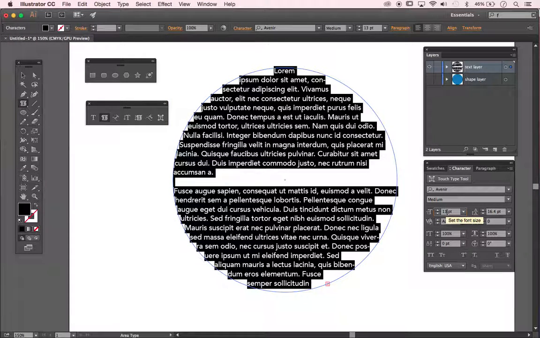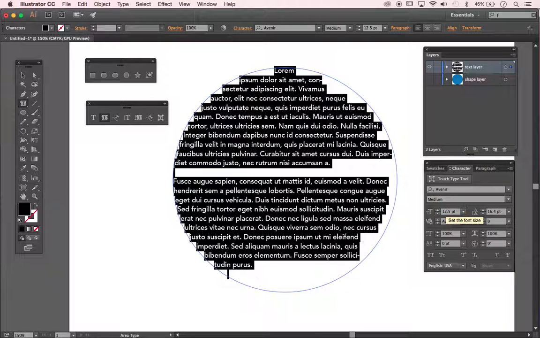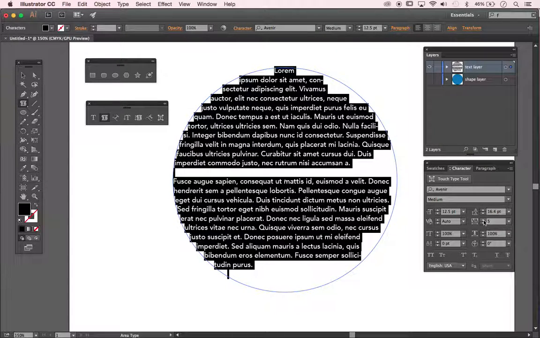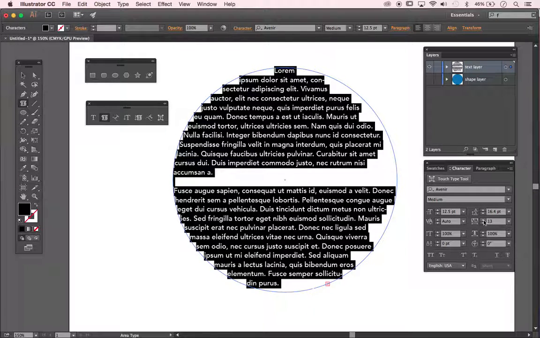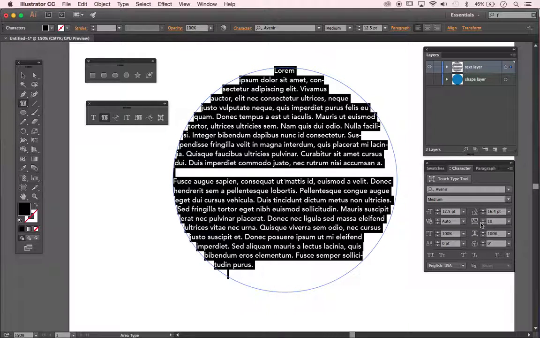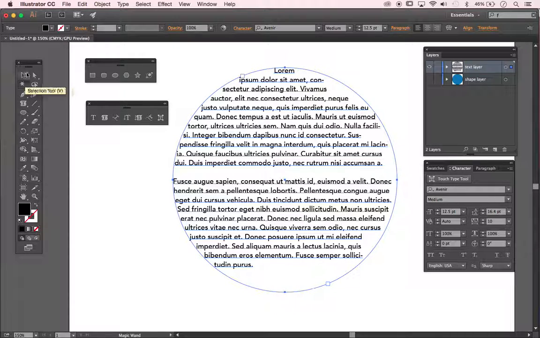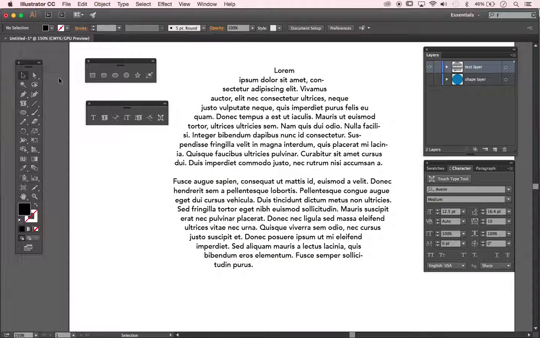A little too much. So maybe 12 and a half. And then I'm going to go ahead and just increase my tracking a little bit. Just trying to fill this a little bit more. Now, this is what it looks like filled up, and everything fits in there.